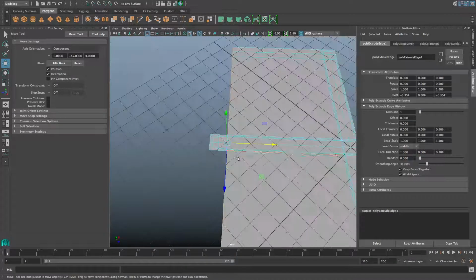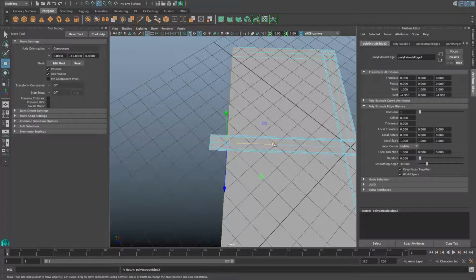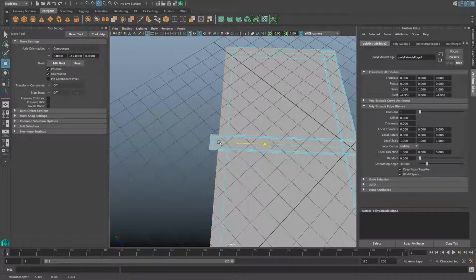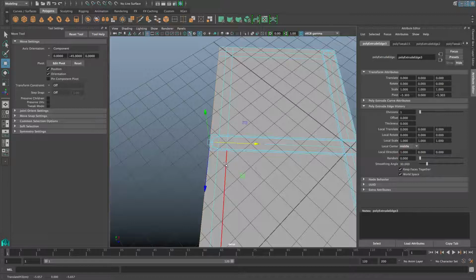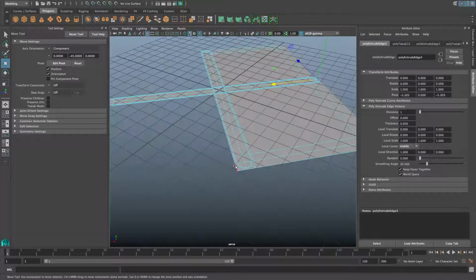Okay, now I'm gonna click extrude again, switch to move tool, hold on the V key, and move this one to the next one. I'm gonna extrude once again, switch to move tool, hold on the V key, and snap it to the last edge there.